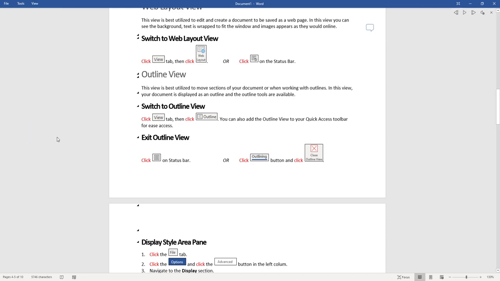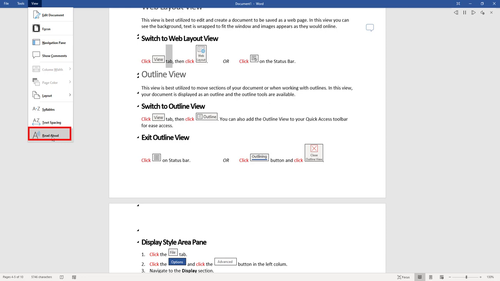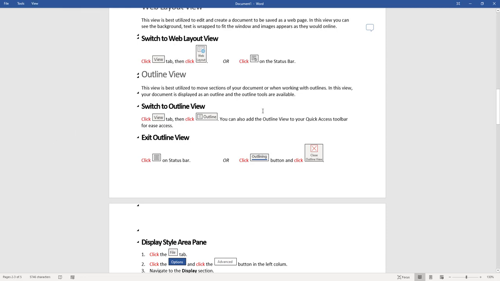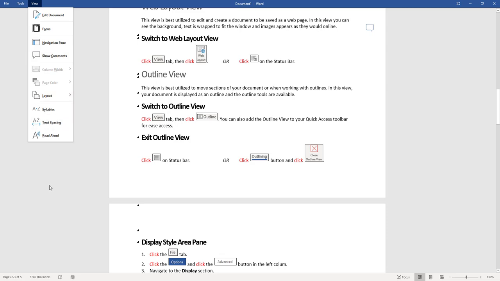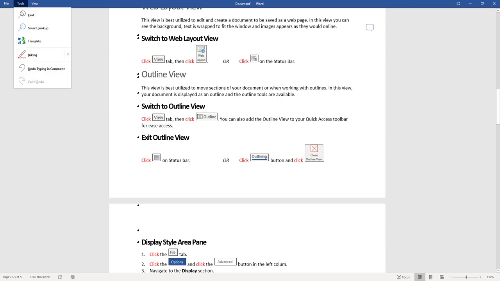Read aloud. Switch to web layout view does just that. Click tab, then it's going to read the document to you. That's a great feature for people who have problems reading documents because of their eyesight. So those are all of the view features. And again, that has to do with how you view the document. Our tools gives us the ability to do things to the document while we're in read mode.